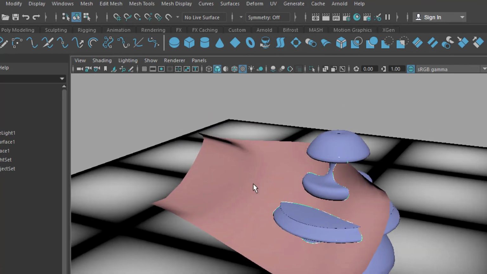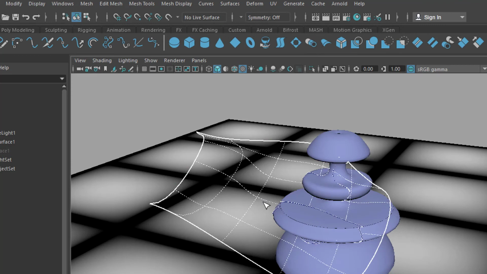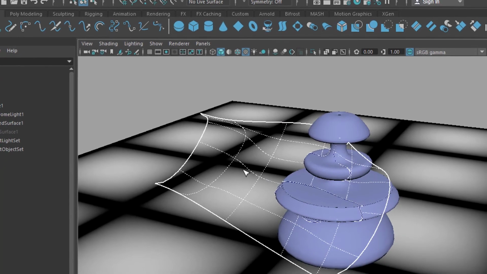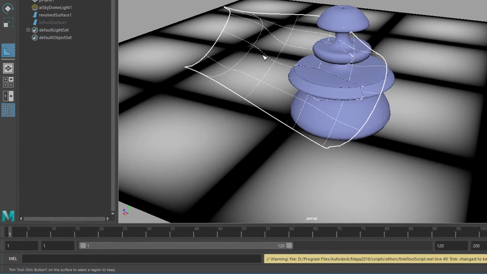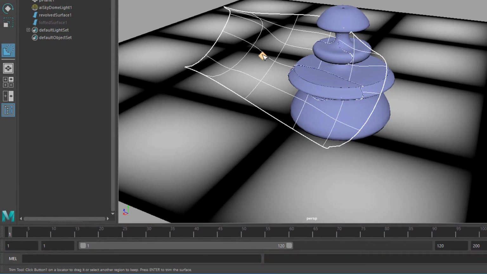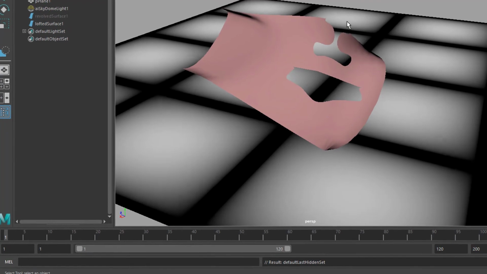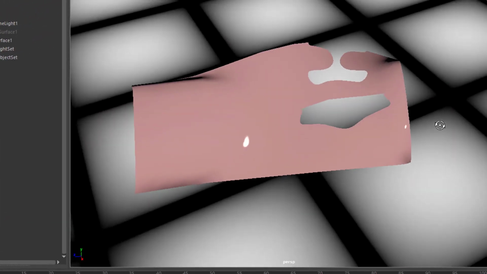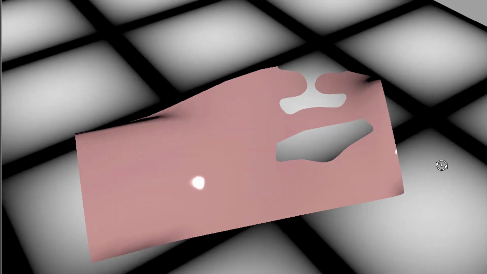I think I'll pick this surface and go to Surfaces, Trim, the Trim tool, and the Trim tool asks me again, click on the part of the surface which you want to keep. I want to keep this part of the surface, and I press Enter. And now when I hide this surface, this is what I get. Couldn't be better, could it?